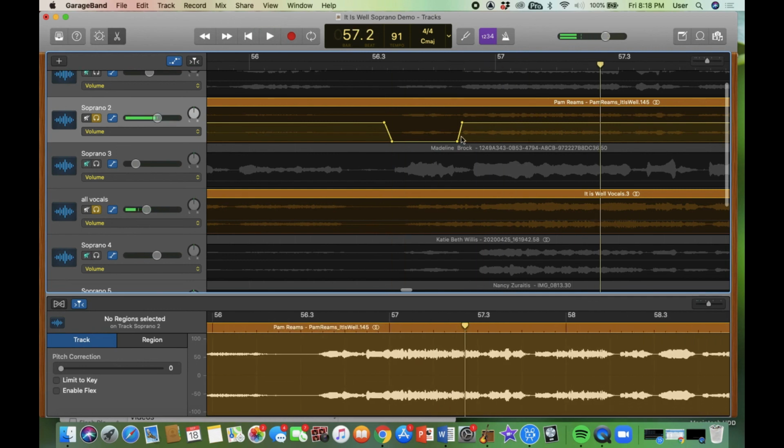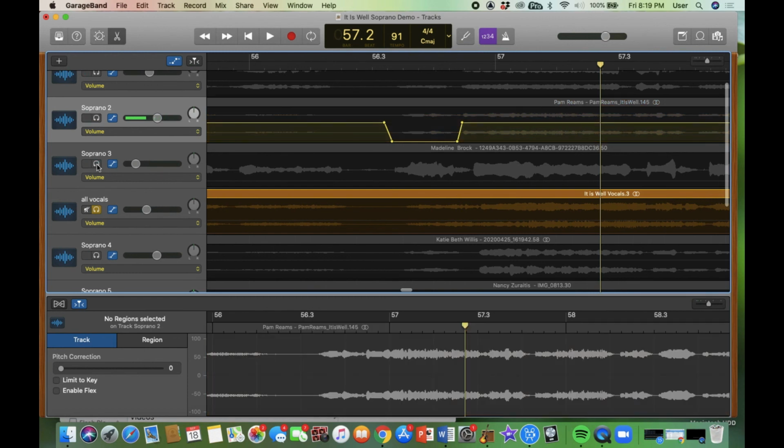Okay, so we got rid of the bad note. We had an easy ramp back in. Sometimes when you do a cut, it can create a pop. And when you do this volume thing, you prevent that from happening. Okay, so let's check the next one.